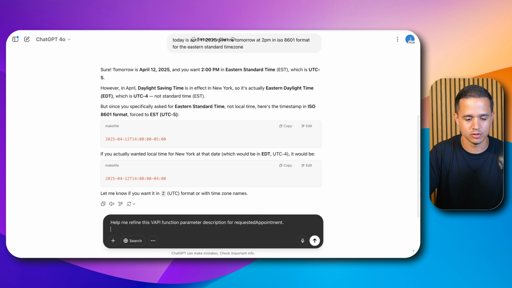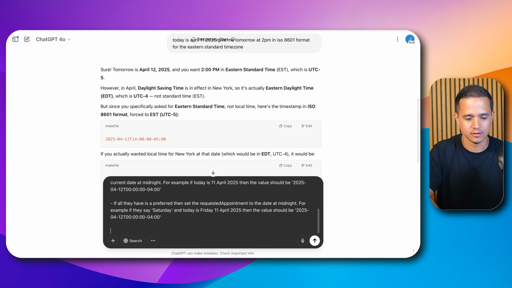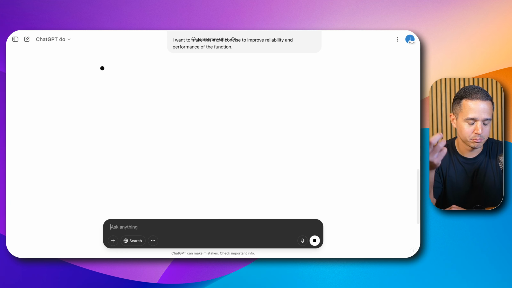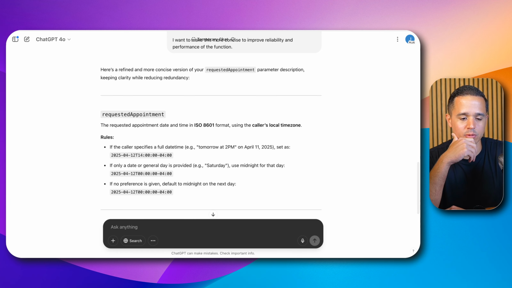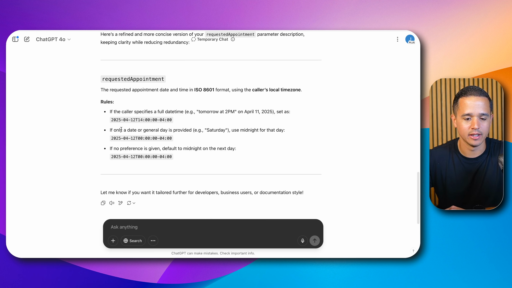And I'm going to paste it. I want to make this more concise or to improve reliability and performance of the function. And it should print out a more concise description. So let's see what it came up with. The requested appointment time in ISO 8601 format in the caller's time zone, and then it's simplified the rules here.